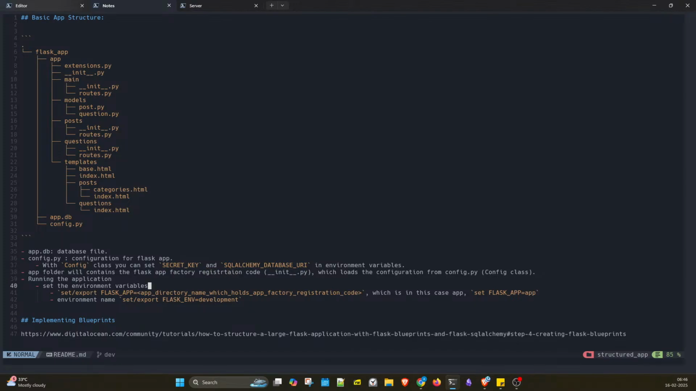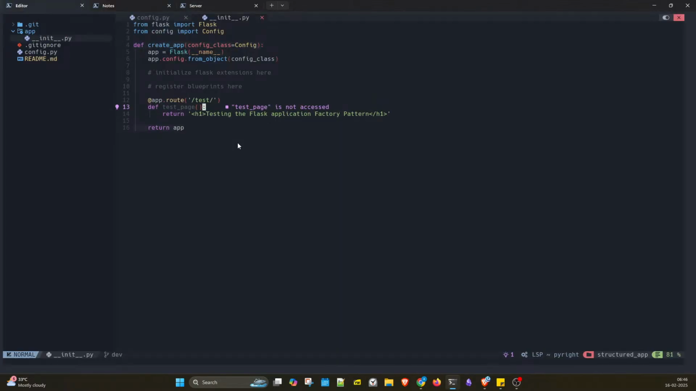To run the code we have to set these environments: Flask app and Flask env development. Apart from that we can also set these two environment variables, which are secret key, which is basically used for session management, which we haven't implemented yet but will do soon, and this one is for the database URL, or URI. So let's quickly jump to the code base.